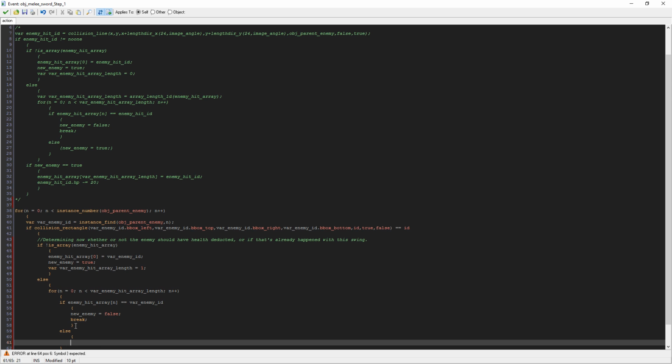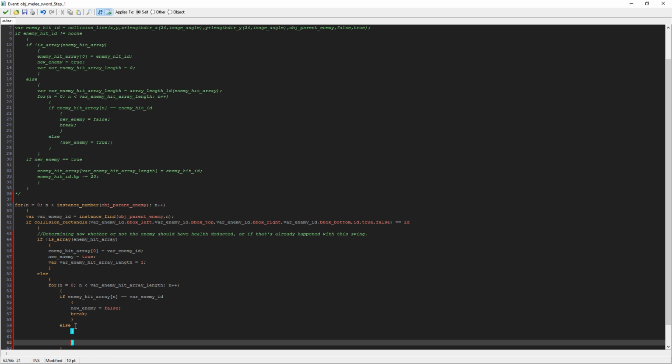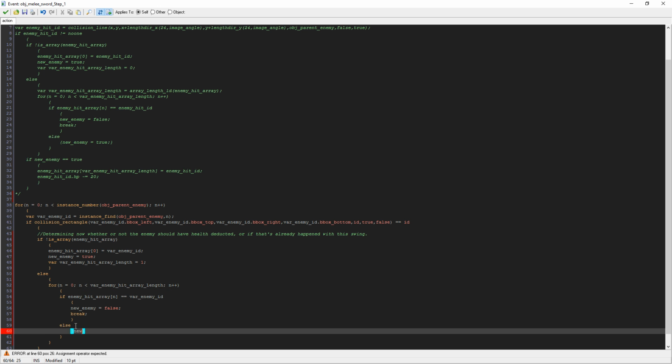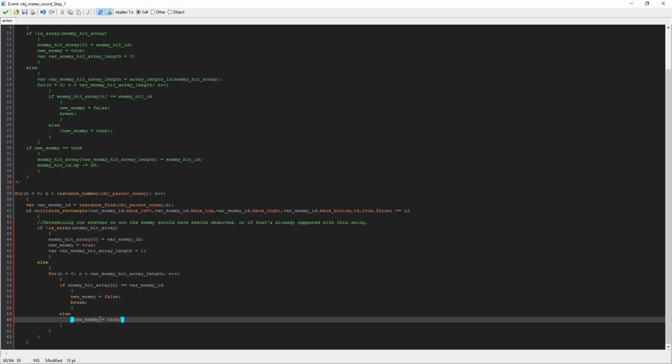Else, hold on, new enemy equals true. So the reason we're doing new enemy equals true simply means that we're checking it against every ID in the array, and to start we're assuming that new enemy is true until proven otherwise. Okay?